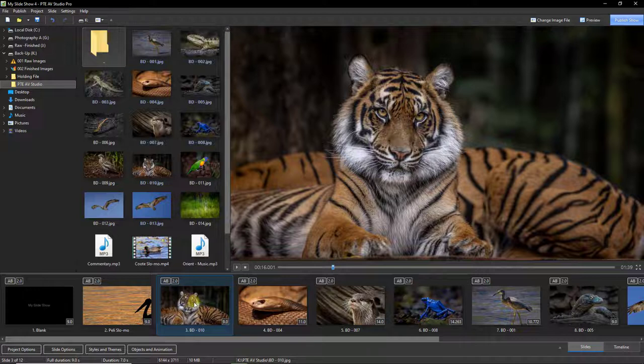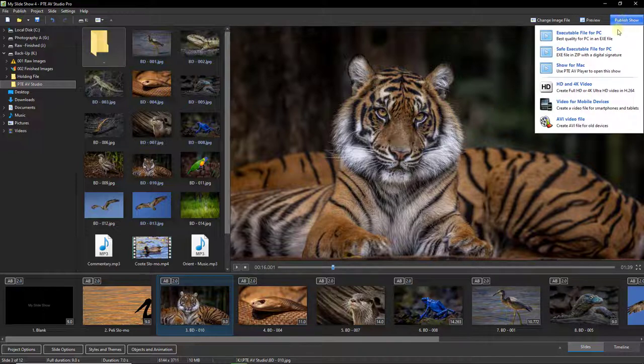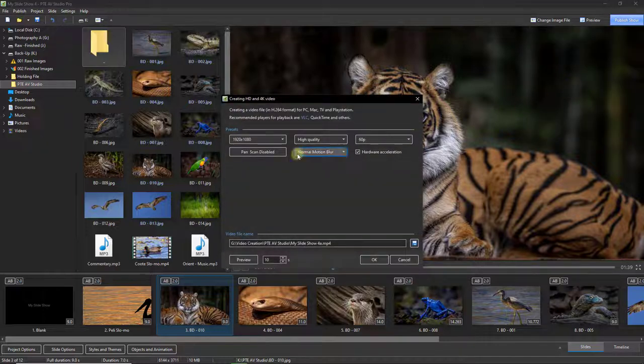Publishing our presentation, once we've completed it, to a universal MP4 video that will play almost anywhere is simple. Let's go to the top right of the screen to the publish show. I'm going to choose HD and 4K video. In the presets option, I'm going to leave the 1920x1080 set. I need to make no changes here at all, but I do want to make sure that I select 60p here. That's going to make all of the transitions and the animations super smooth.